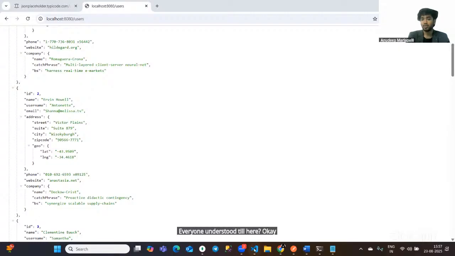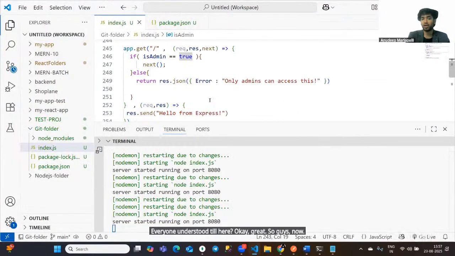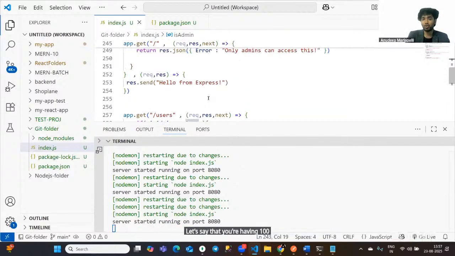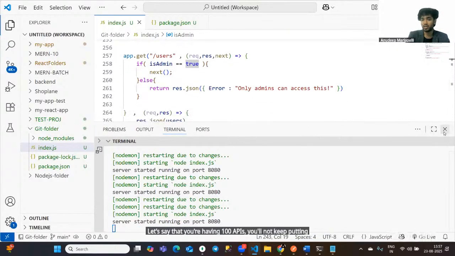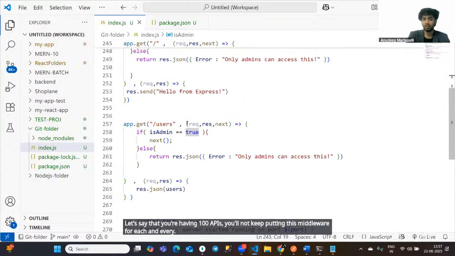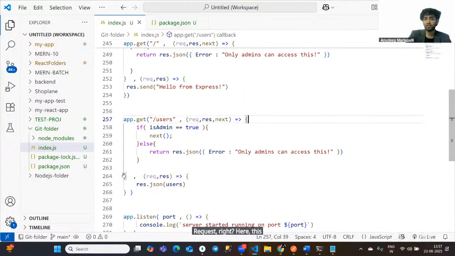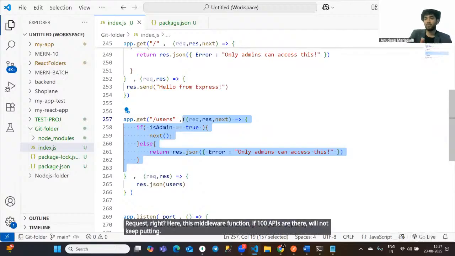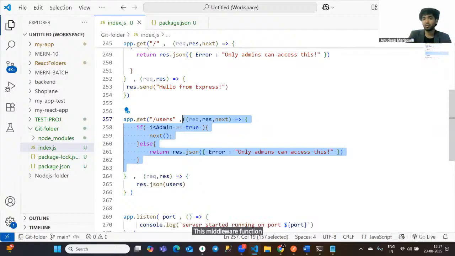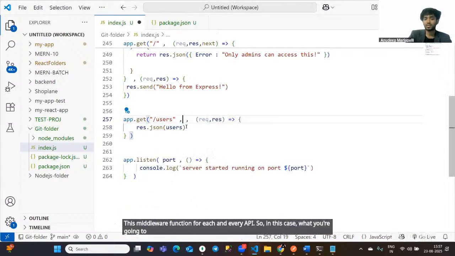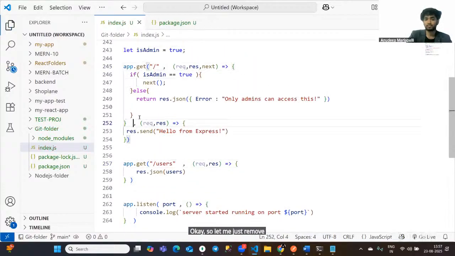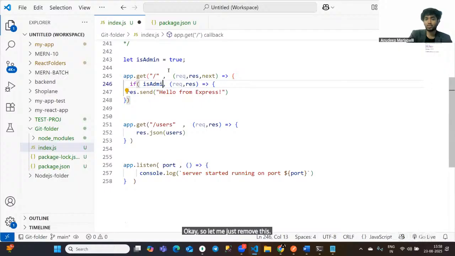Okay, great. So guys, now let's say that you're having 100 APIs. You'll not keep putting this middleware function for each and every API. So in this case, there is something called global middleware.